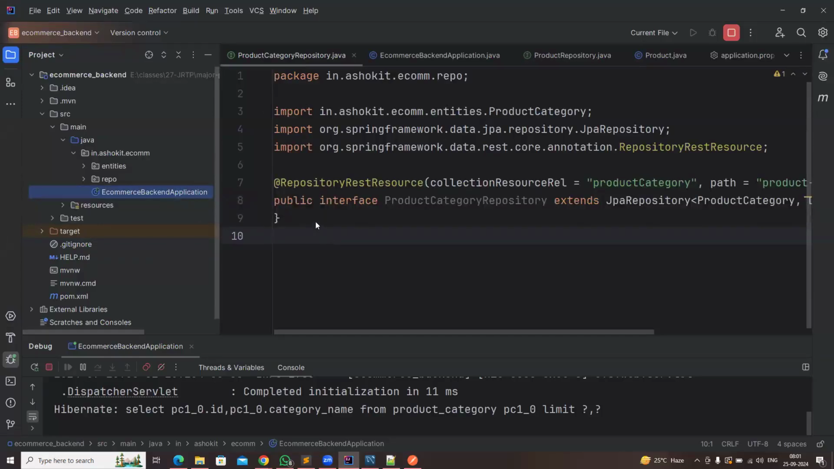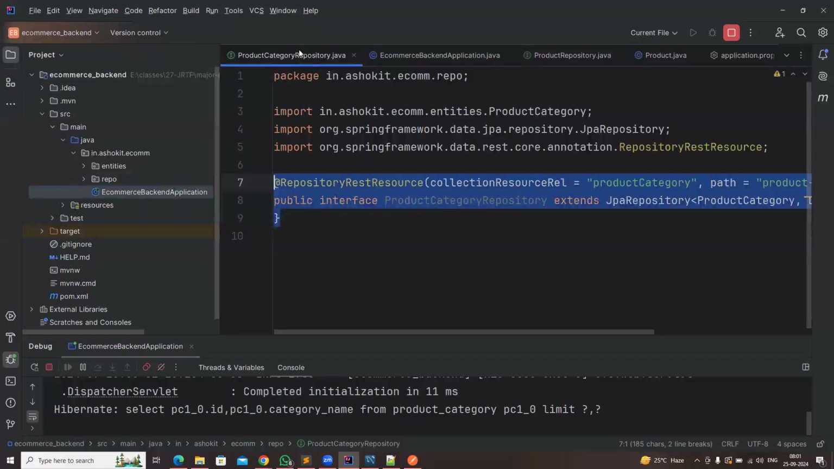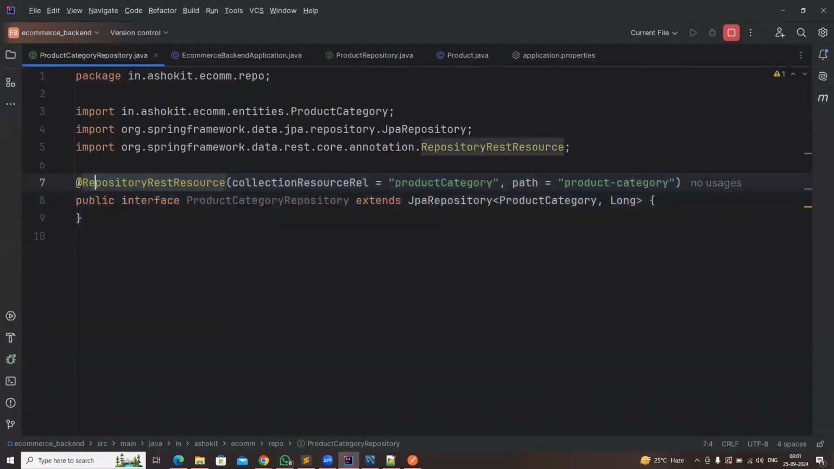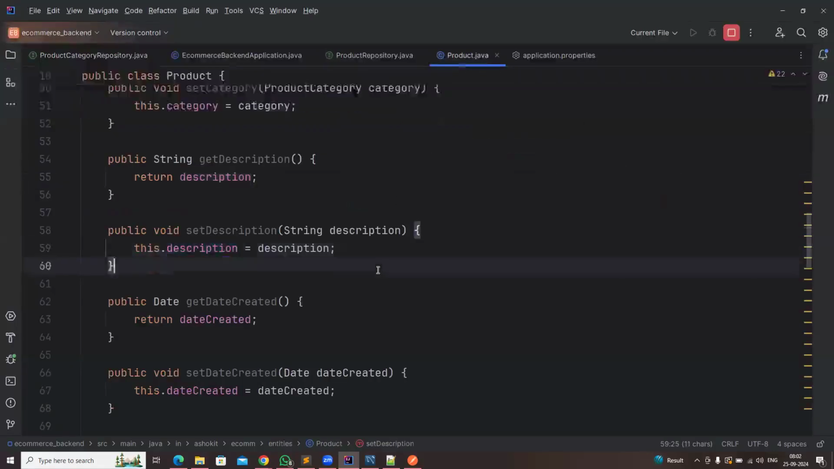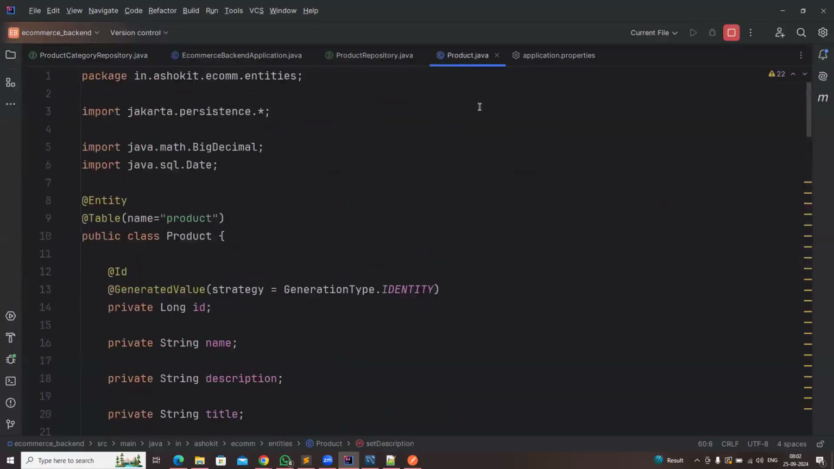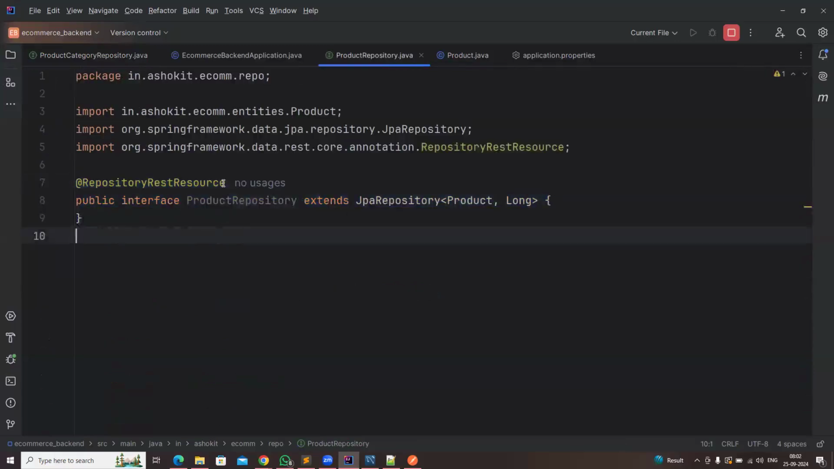But we have not developed any REST controller. The reason is I'm using the repository REST resource concept, which is used to expose our JPA repositories as REST controllers directly. For this, I have given the path as product category. Product entity is available, and the product entity has a product repository. Product repository also I configured as a repository REST resource. Now, in the product table, there is no data.